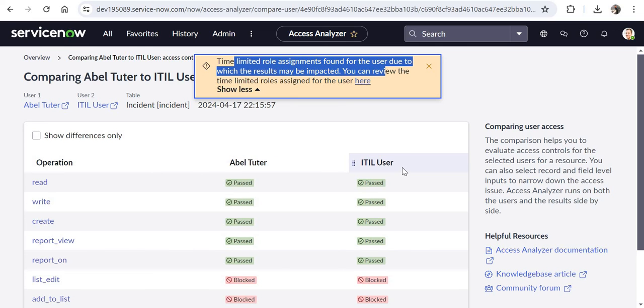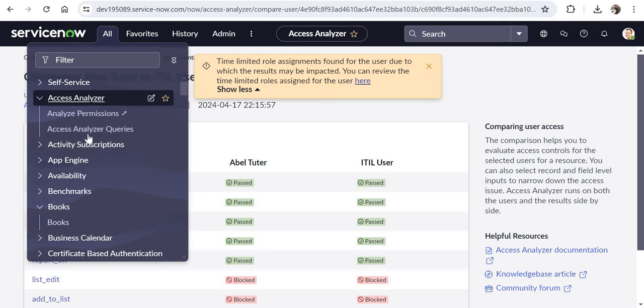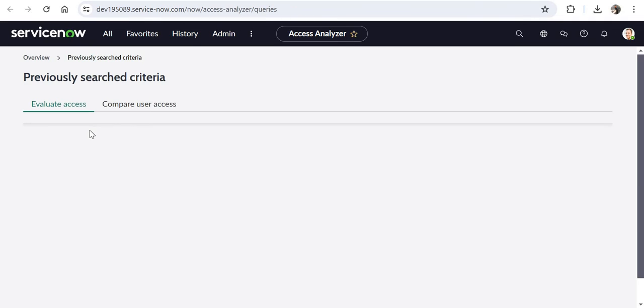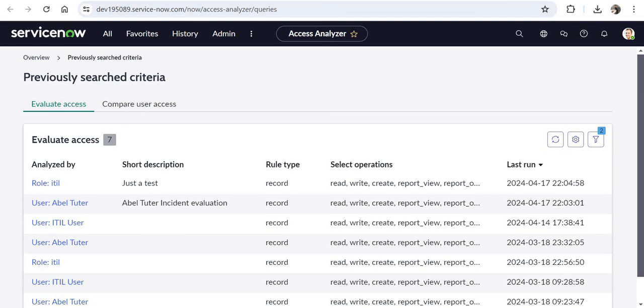One other functionality which I would like to show is if you click on Access Analyzer here and click on Access Analyzer Queries, it will show you all the queries which you have run in the past for analyzing the access of any user, role or group. If you see the last two, these are the ones which we ran during this demo, and you can see I have added the short description. That is why you should always add a short description, which will help you in understanding what was done during that time or for whom you were evaluating the access.